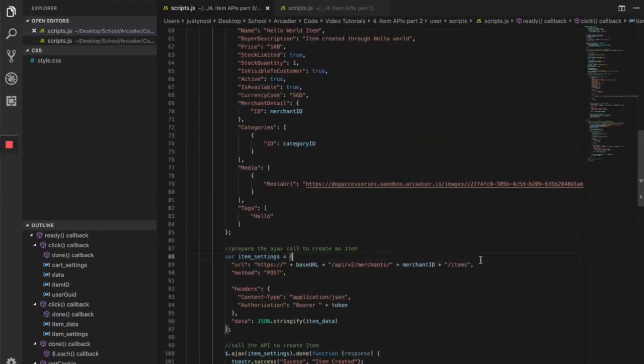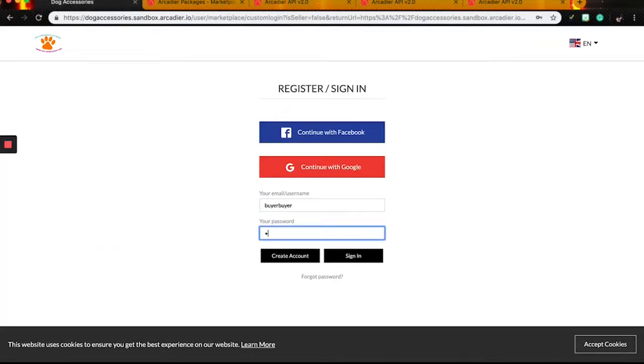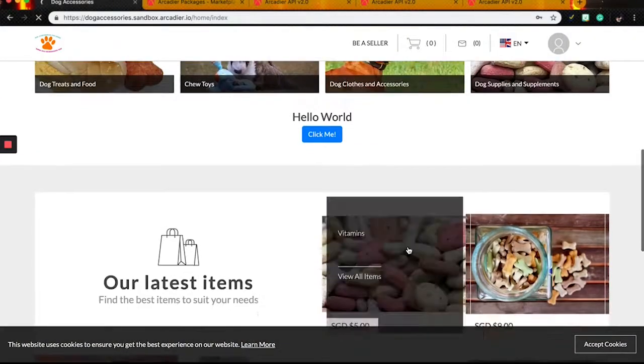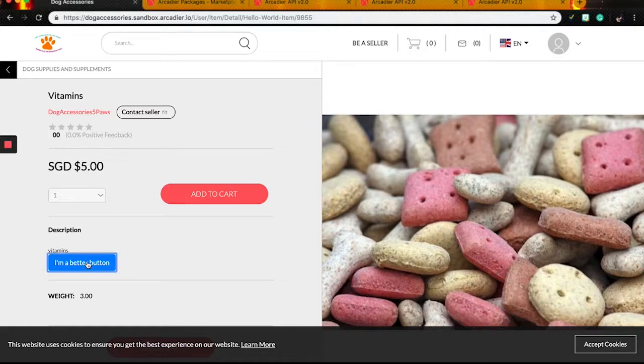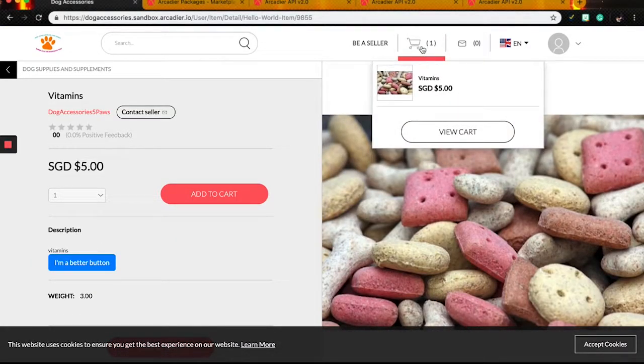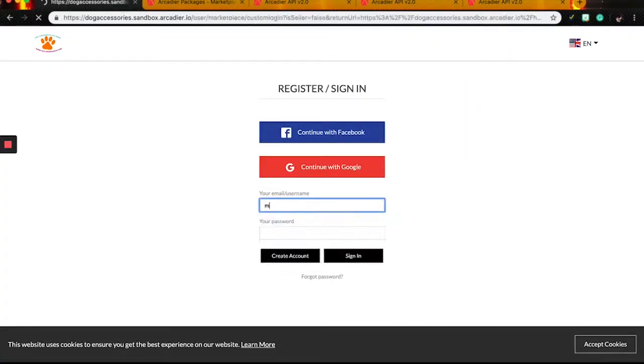Give me a second while I upload the plugin onto my marketplace. First, I will log into a buyer's account to see if the Better Add Item to Cart button is there. Let me check if clicking this button will in fact add the item to my cart. It seems that the plugin works for the buyer side, so now we have to check if the merchant can create an item from the marketplace's home page.